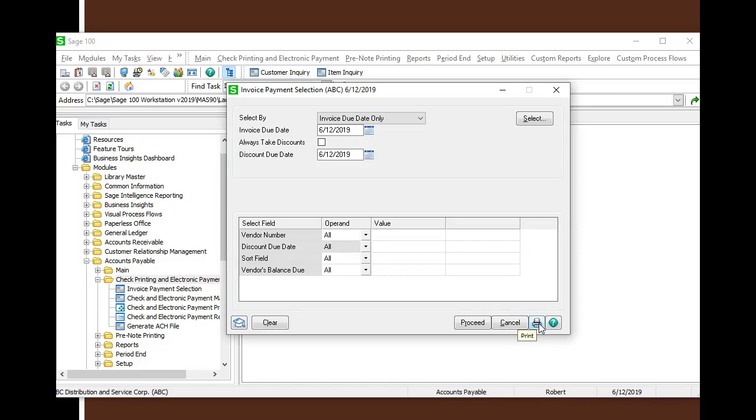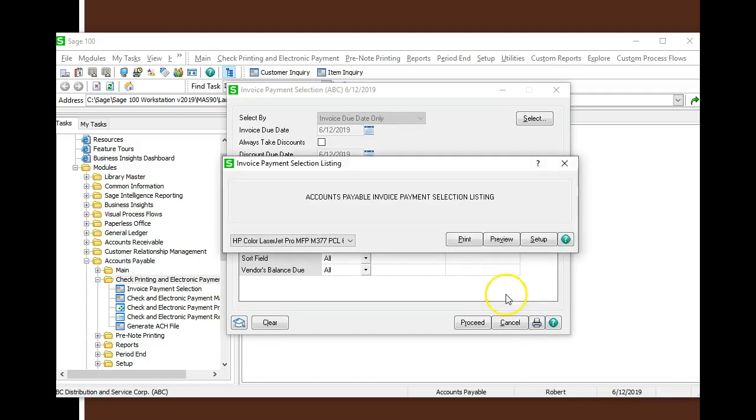The Print button will generate a list of invoices and vendors that you have selected for payment. The report is called the Invoice Payment Selection Listing. Sage considers this an auto report, and if you click Print, it will save the report to Paperless Office.